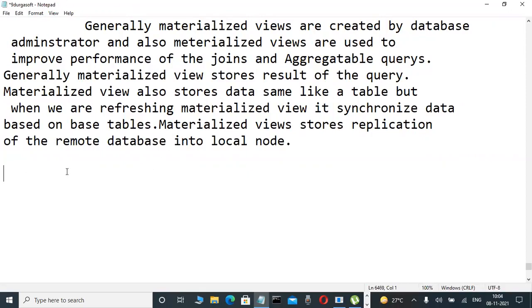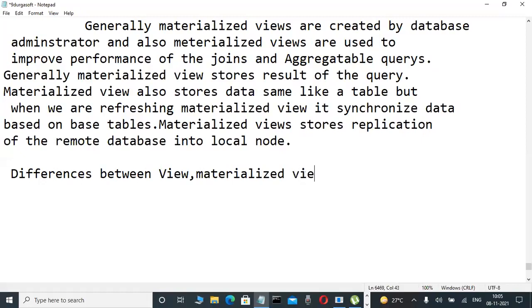Time is up. Okay. Side reading: differences between view, comma, materialized view. Those are all the things.